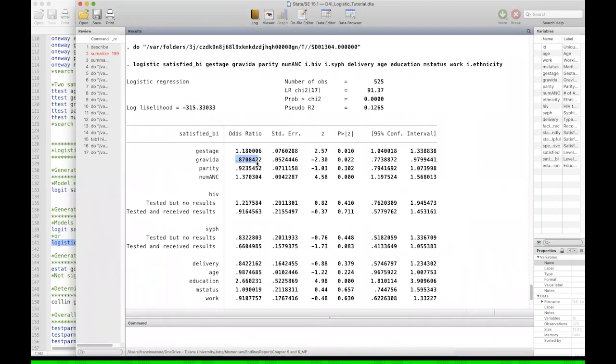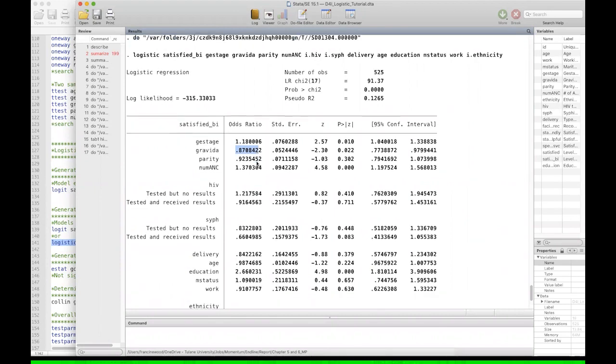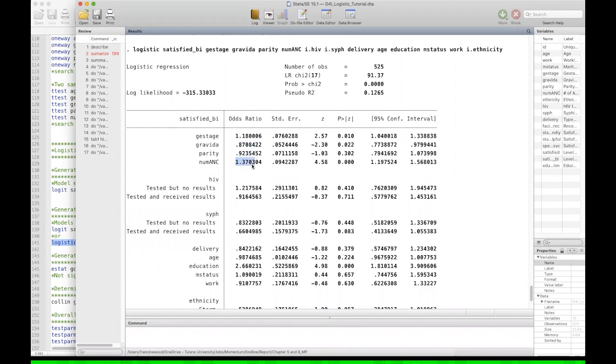The odds are decreasing with each increase in our predictor. The next is number of ANC visits. So our odds ratio is 1.37, and this represents a positive association. It tells us that the odds of a woman being highly satisfied increase by a factor of 1.37 with every unit increase in the number of ANC visits. So our odds increase with each increase in our predictor.